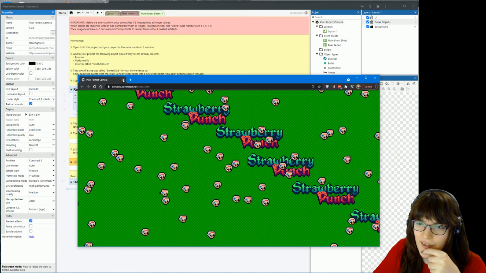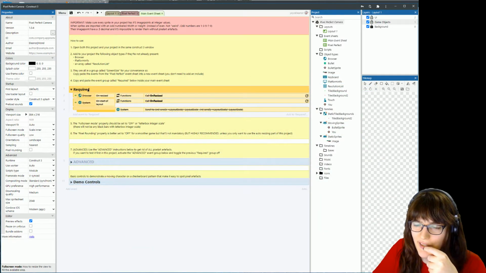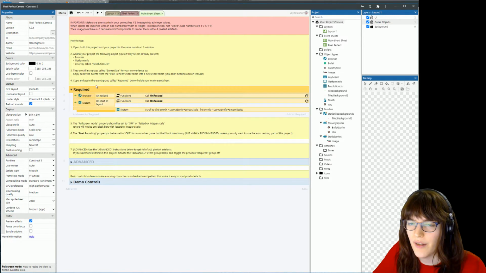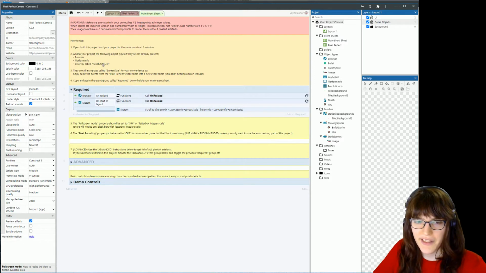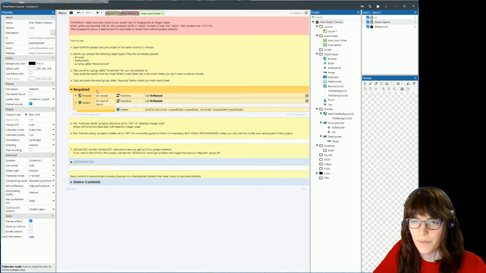The template itself is relatively simple. Basically, you open both this and your project in the same Construct window, and then you copy paste this. Wait, no, you need to add 3 objects to your project. You need to add the browser platform info and an array that you call resolution list. There are instructions, so you shouldn't worry about that. And then you just copy paste this event, and this is gonna make the whole resolution thing and remove most of the pixel artifacts.